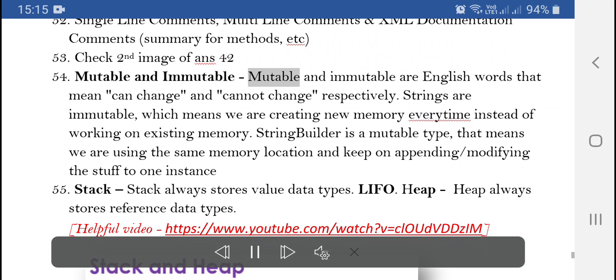Mutable and immutable. Mutable and immutable are English words that mean can change and cannot change respectively. Strings are immutable, which means we are creating new memory every time, instead of working on existing memory. StringBuilder is a mutable type, which means we are using the same memory location, and keep on appending or modifying the stuff in one instance.